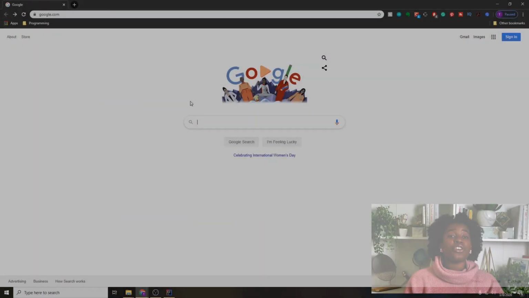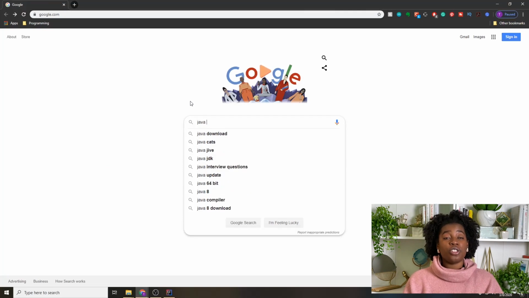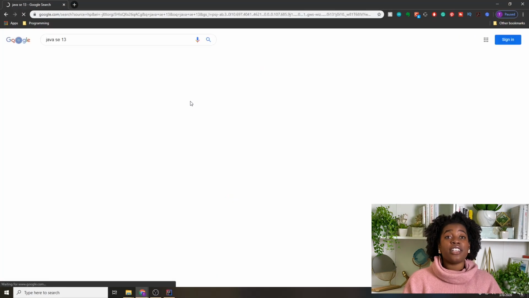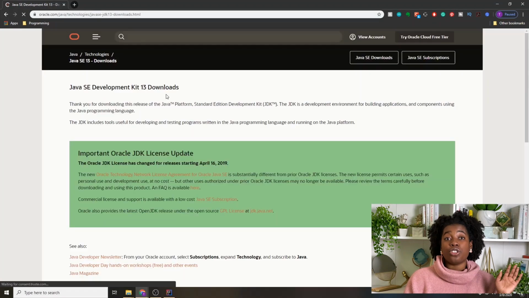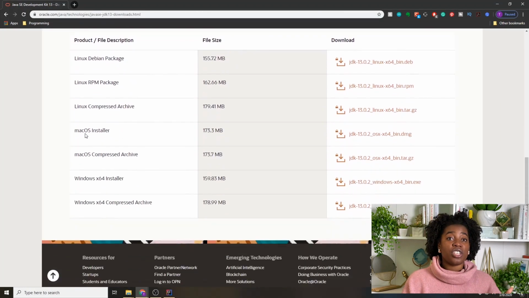So we're going to head over to google.com and type in Java JDK. And so you're going to click on the first result, which should be from Oracle themselves. So as you'll see what I'm doing here on the screen, I am just scrolling down and looking for the type of machine that I have.